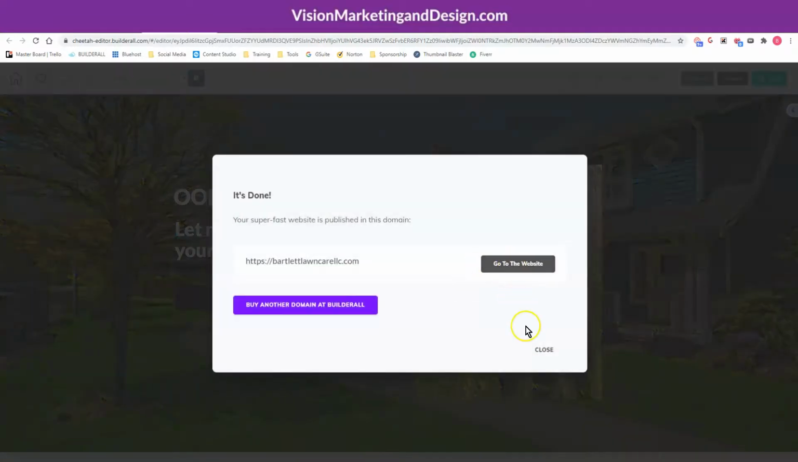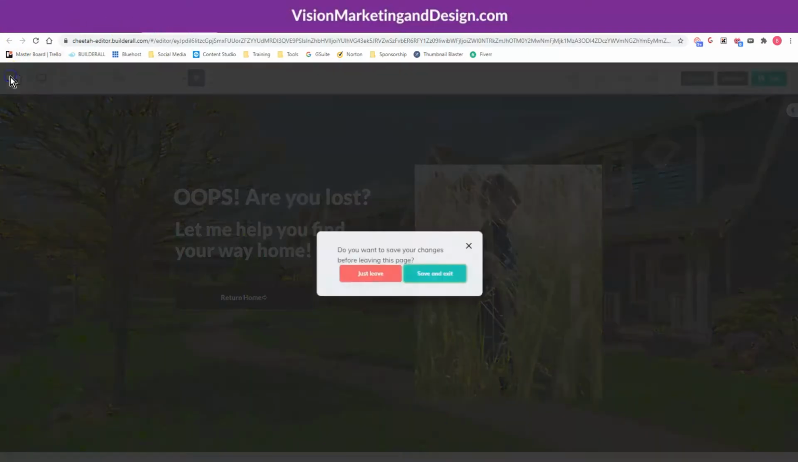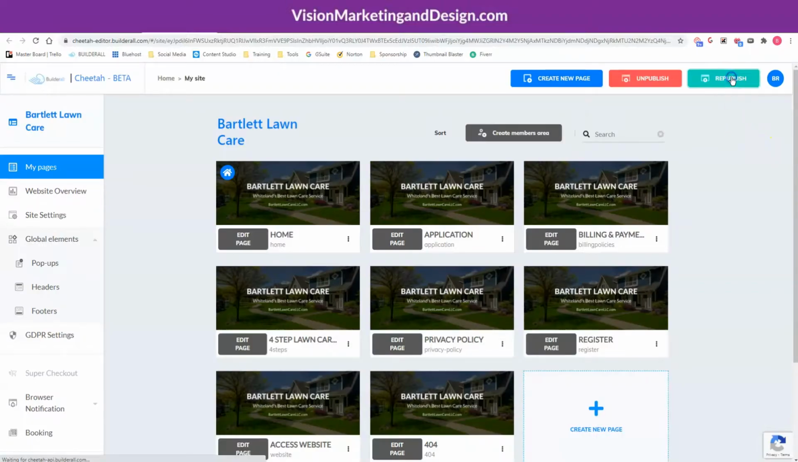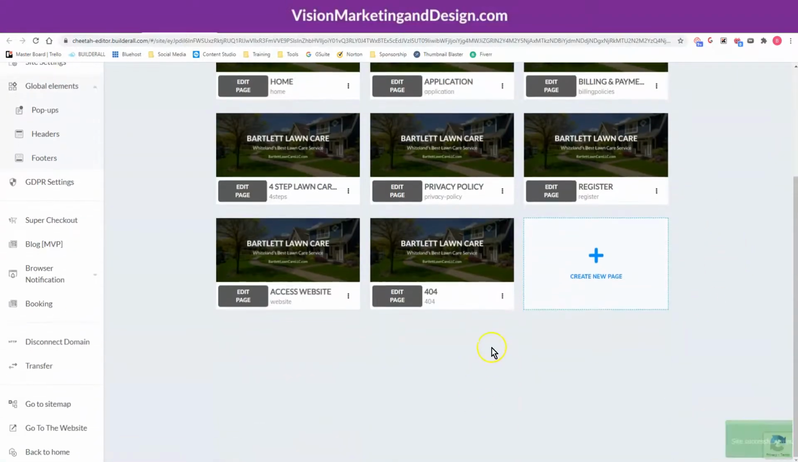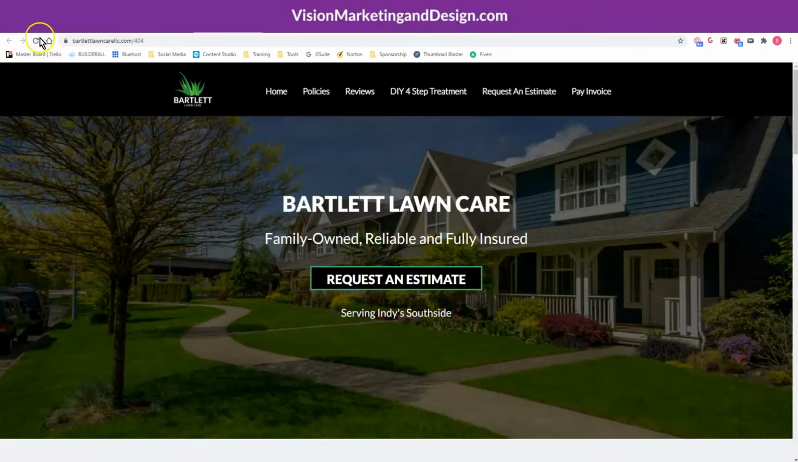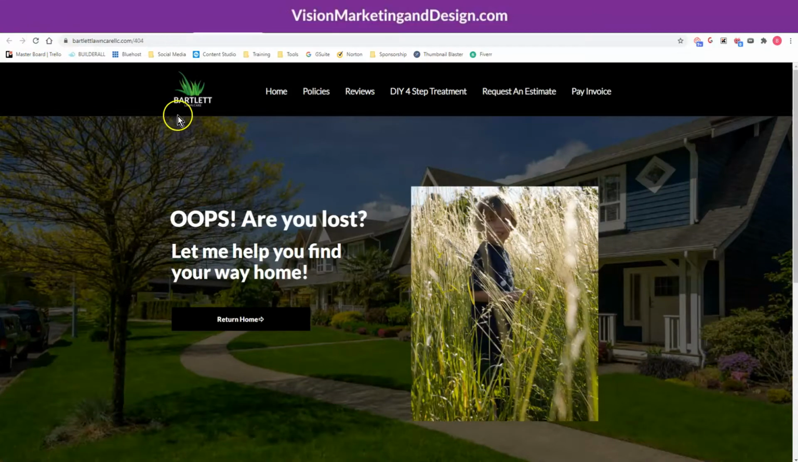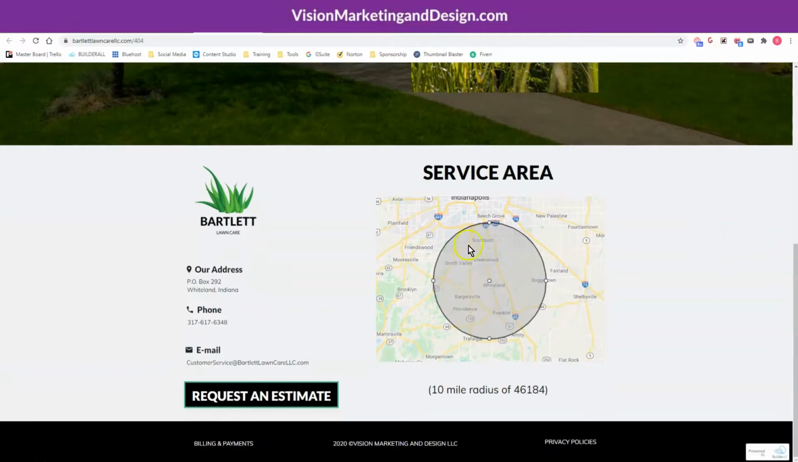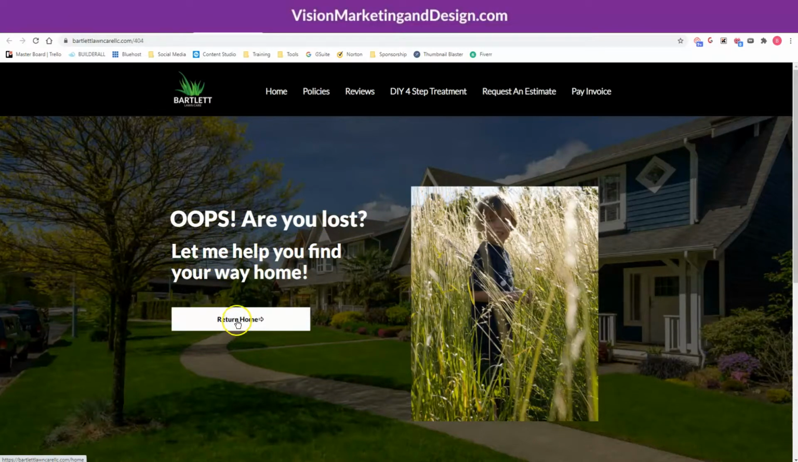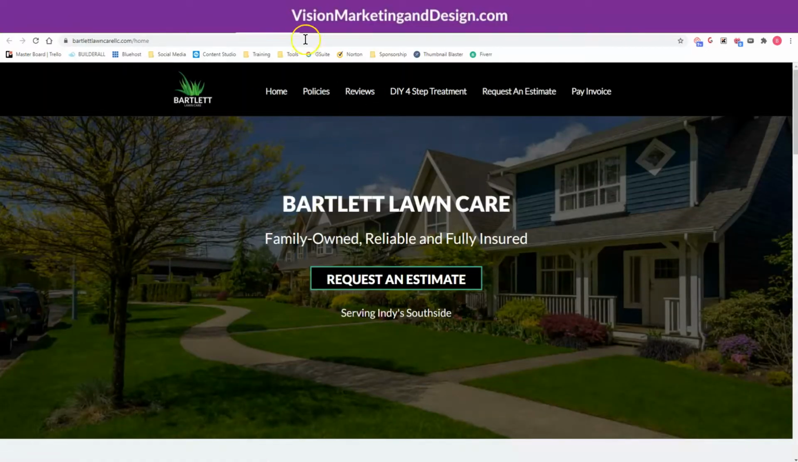Now let's go ahead and see what this looks like live. So we'll go back to the home page, and we always want to republish. And let's see what this looks like. So let me refresh. Okay, so now you see we have our header up there, our main header. We have our footer down here, and we have our message. Oops, are you lost? Let me help you find your way home. If you click Return Home, you see that we have our hover effect. If you click there, we go back to the home page.